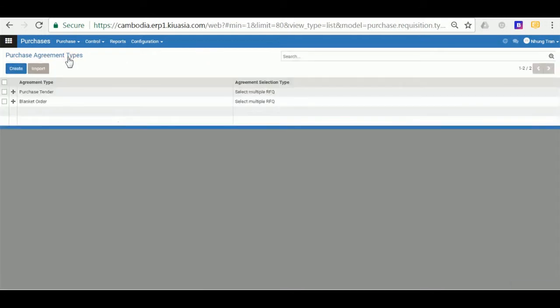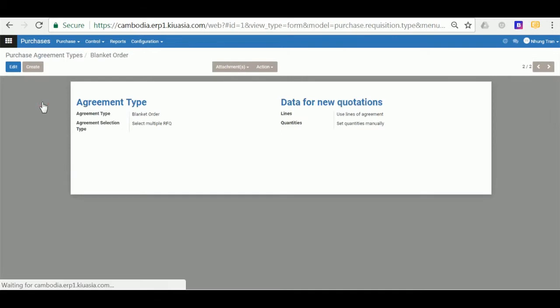And the other type of purchase agreement is the blanket order. That is the actual order that you place to one supplier that you chose, either through the request for quotation or through the purchase tender, or simply when you have already known which suppliers to order from. Here's how a blanket order works.